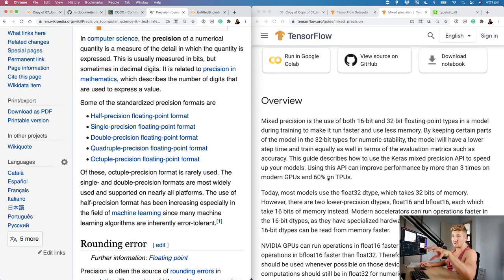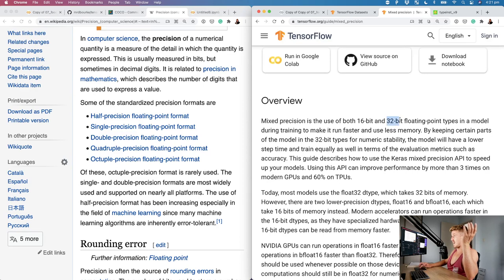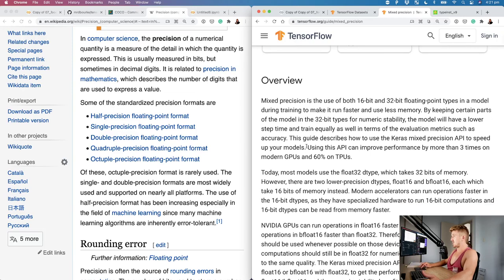Now, also the tricky thing about this, where it doesn't really make sense to me, is that even though it's calculating patterns on numbers that take up half the amount of space, so the storage in memory, it still ends up with results that are basically the exact same as if they were calculated on 32-bit. So where does it go? So yeah, using this API can improve performance by more than 3 times on modern GPUs.